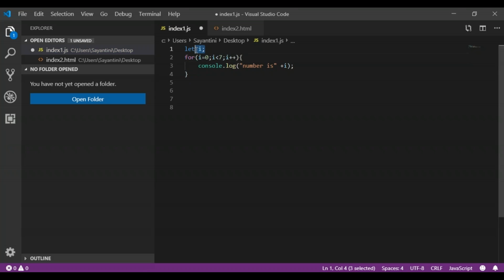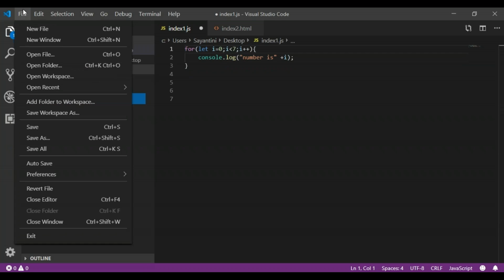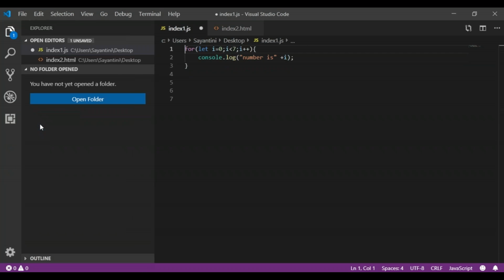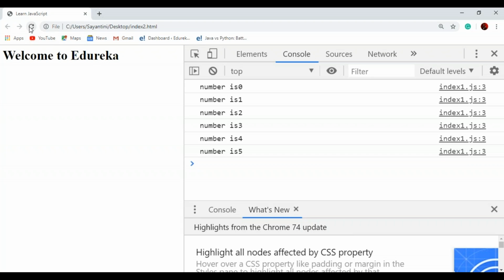Now, instead of declaring your variable separately, you can do one more thing. Inside your for loop itself, you can just type let and then initialize the value in this manner as well. Now let me save this one, and go back to our console and see what the output is. You can see that I have given my condition that I value should be less than 7. So what it prints here is the value from number 0 to number 6.